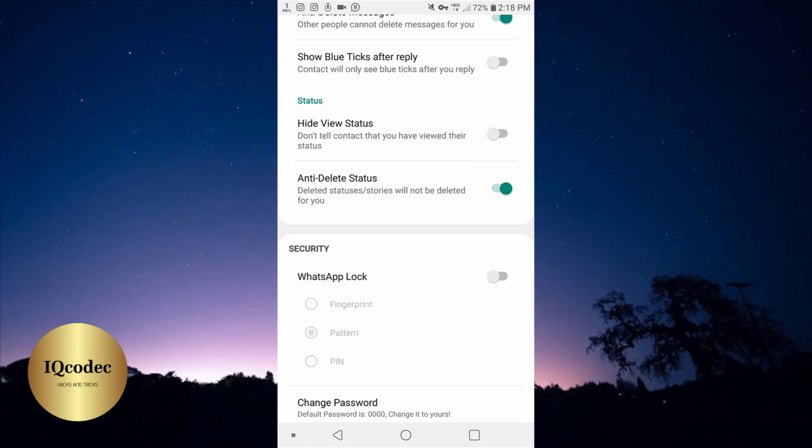When you see a status, you are not going to appear in the status list. Even if you reply to the status, the user is not going to see you in the status list. So he will be wondering how come you are not in my status list but you are able to reply to my messages. So it is very, very cool. I advise you to go for it.